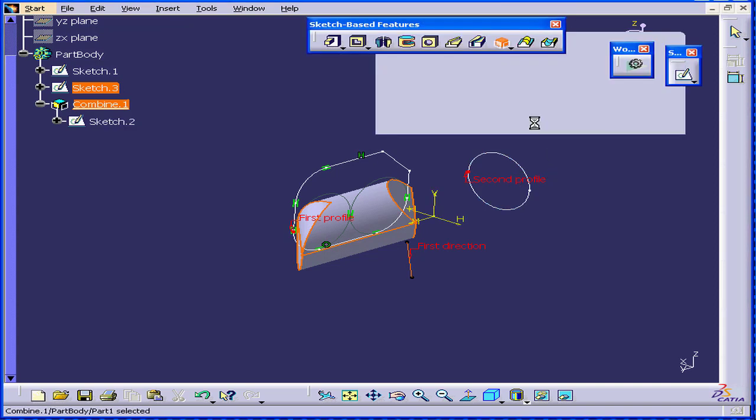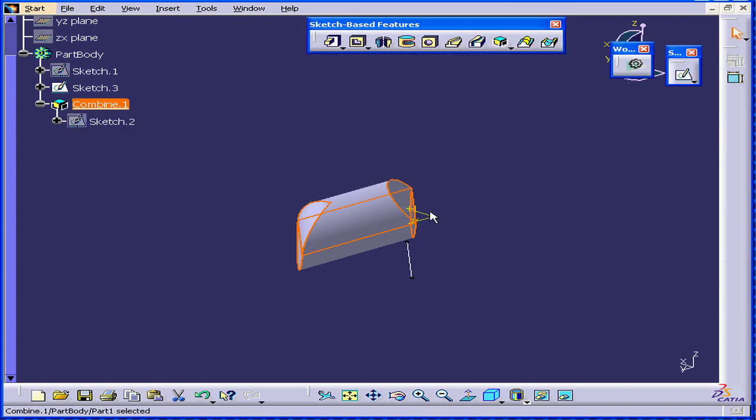And this concludes our tutorial on the solid combine command.